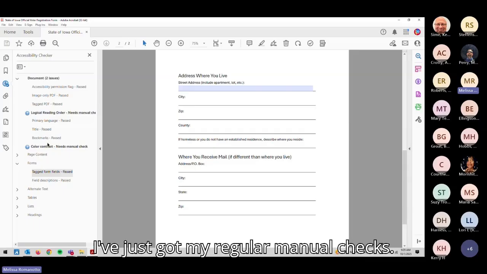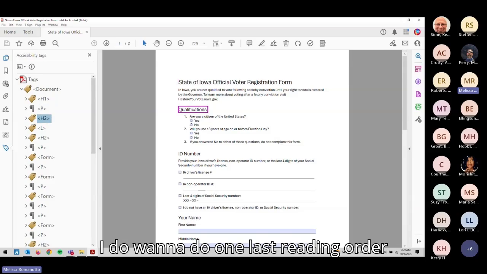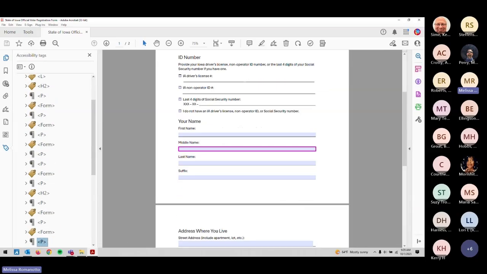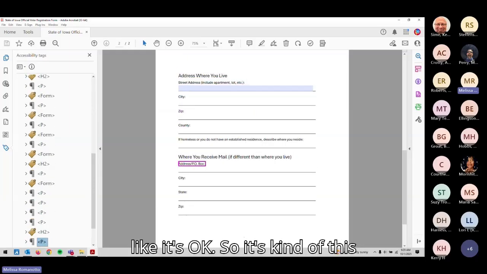I've just got my regular manual checks. I do want to do one last reading order check just to make sure I didn't drop something in the wrong place, or get myself confused there. And it looks like it's okay.